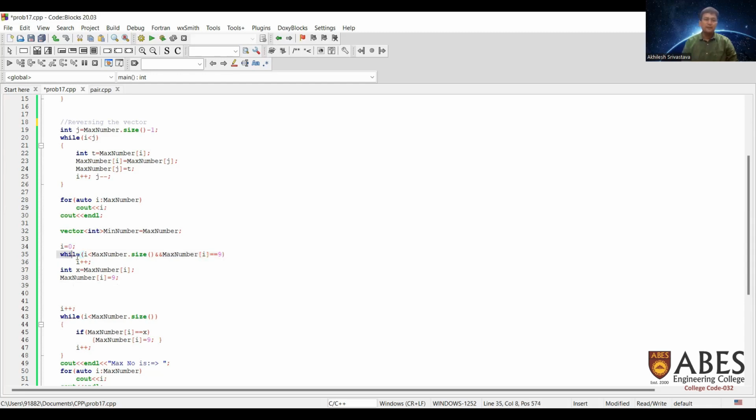The same thing has been done here. We have first searched where the first number other than 9 appears in the vector, starting from the first number. If the first digit is 9, I will move ahead by i++. If my second digit is also 9, then I will again move ahead. Wherever I find that the number is not 9, I stop there and store that number in some X variable.